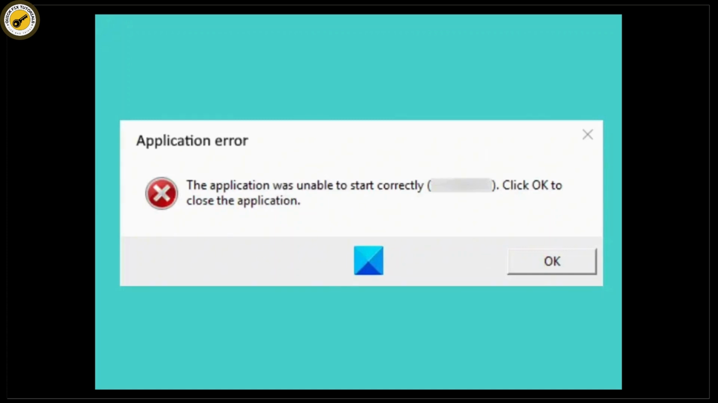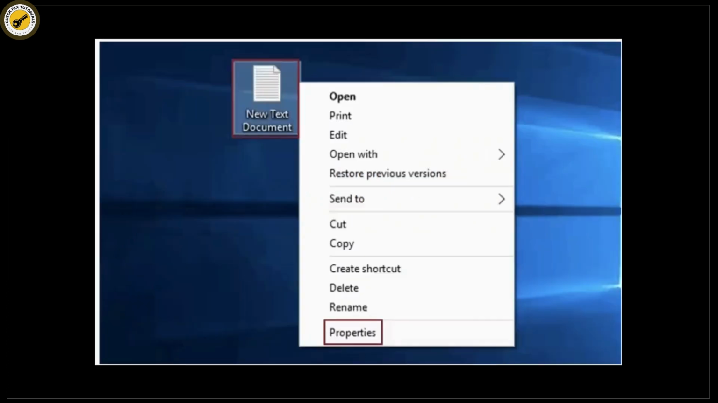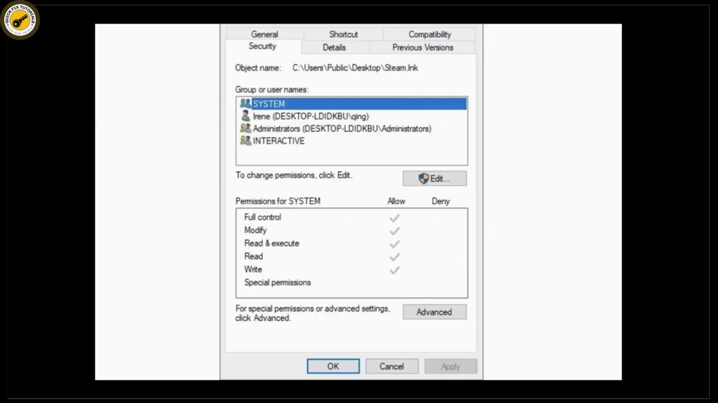So let's get started. Right-click on the application that caused the error and select the Properties option available from the drop-down menu. In the window that pops up, go to the Security tab. From there, change the permission for all the administrators, power users, and systems to allow full control. Lastly, click on Apply and you will be done. Now you can try to launch the application and see if the application error is gone or not.